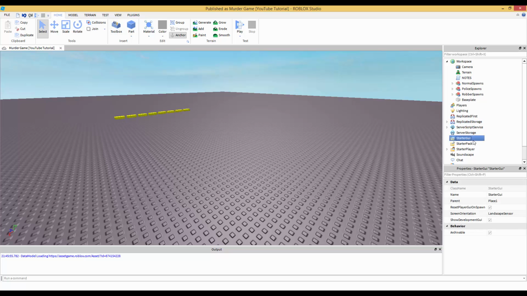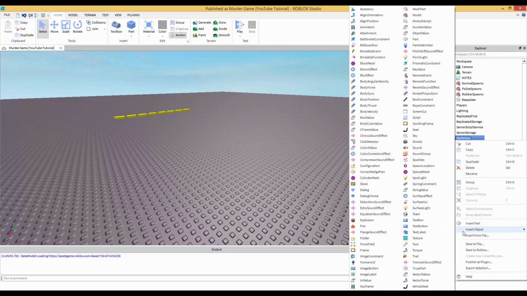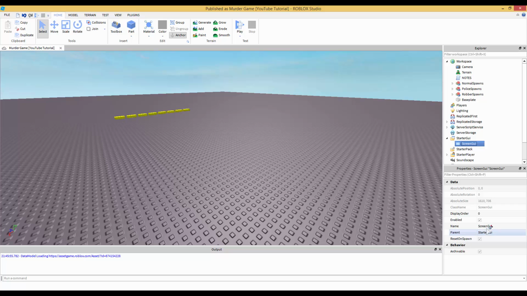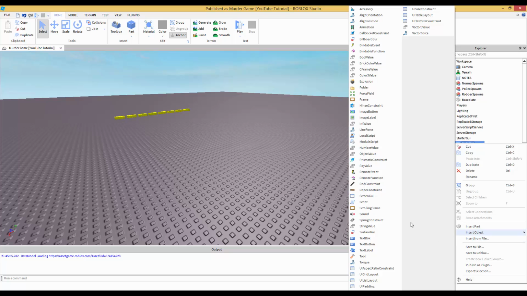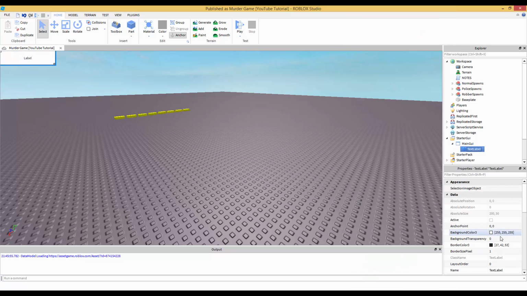Alright, so let's get to making a GUI. First off, right click on Starter GUI. Let's insert a screen GUI. Now, I'm going to call this main GUI, alright? So all our main GUIs are going to be in here. I'm going to try to make everything neat. Later on it's going to be more neat.